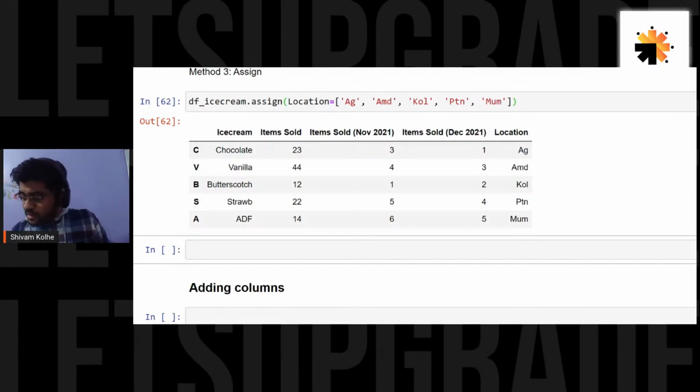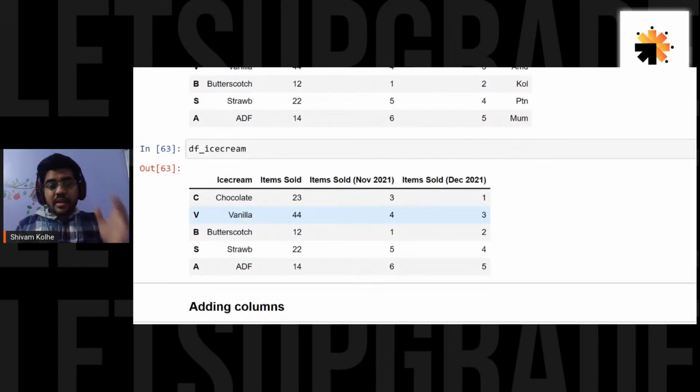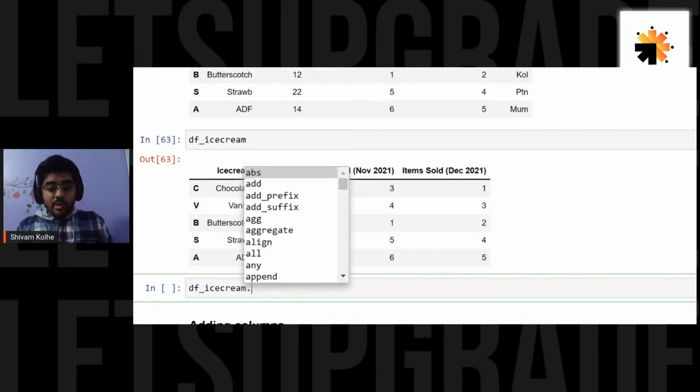Let's come to Ravi's question and solve his doubt. Let's take our data frame first. So this is our data frame. Let's say I want to rename a column. So df_ice_cream dot, and I have pressed tab.